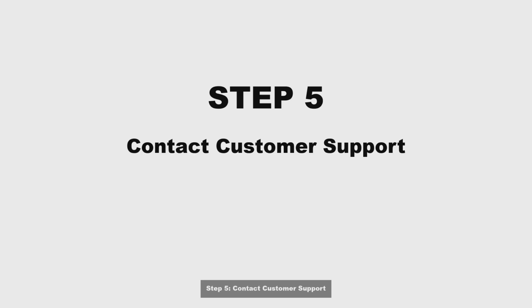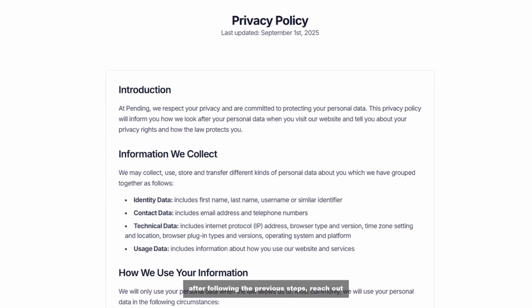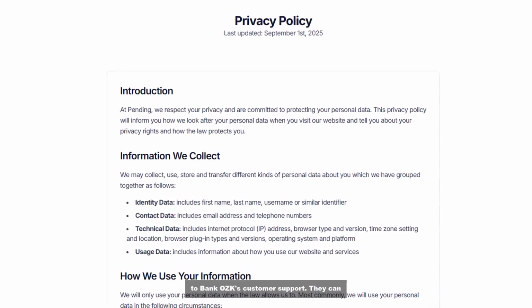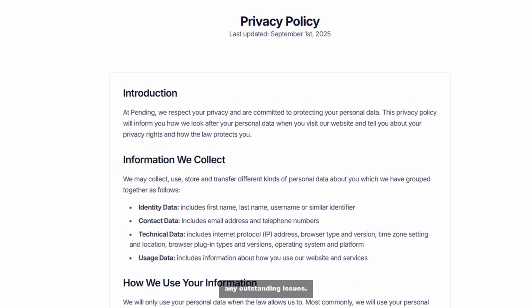Step 5. Contact customer support. If the verification status remains pending after following the previous steps, reach out to Bank OZK's customer support. They can provide updates and assist you in resolving any outstanding issues.